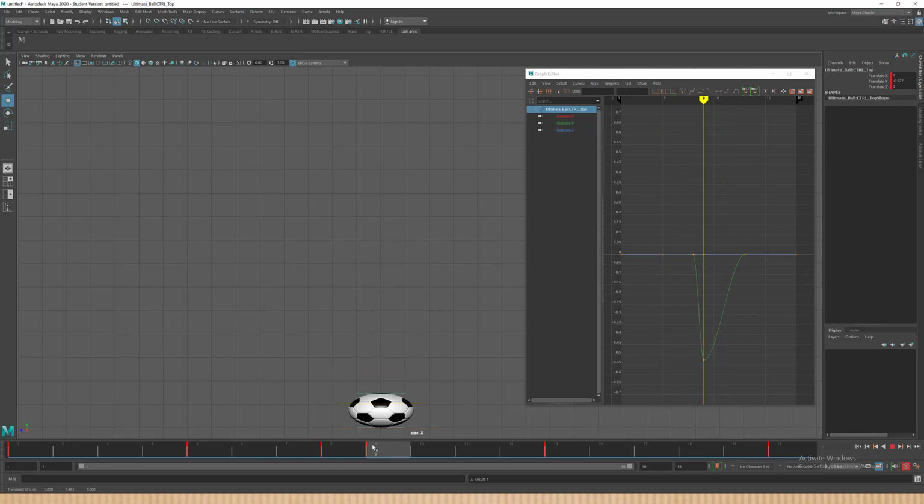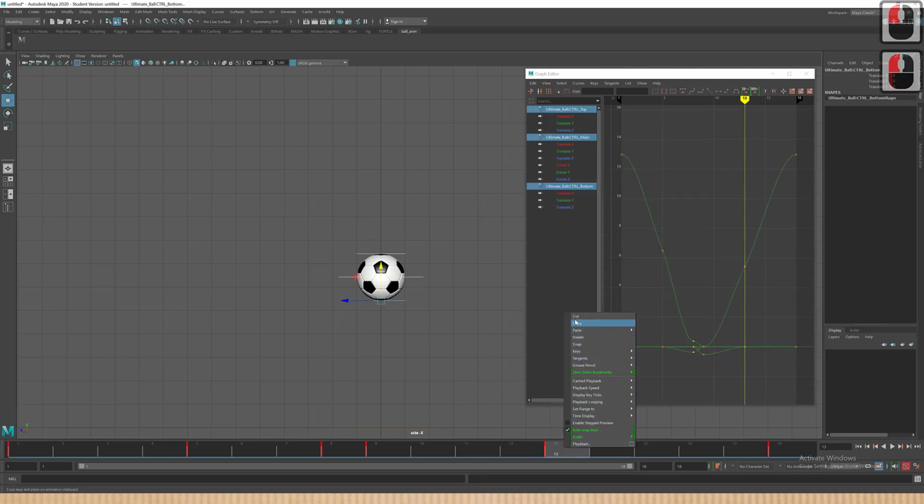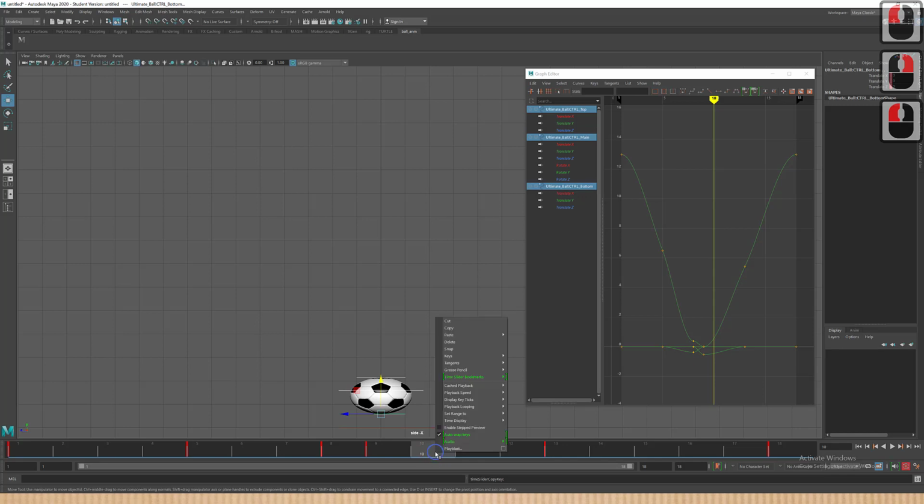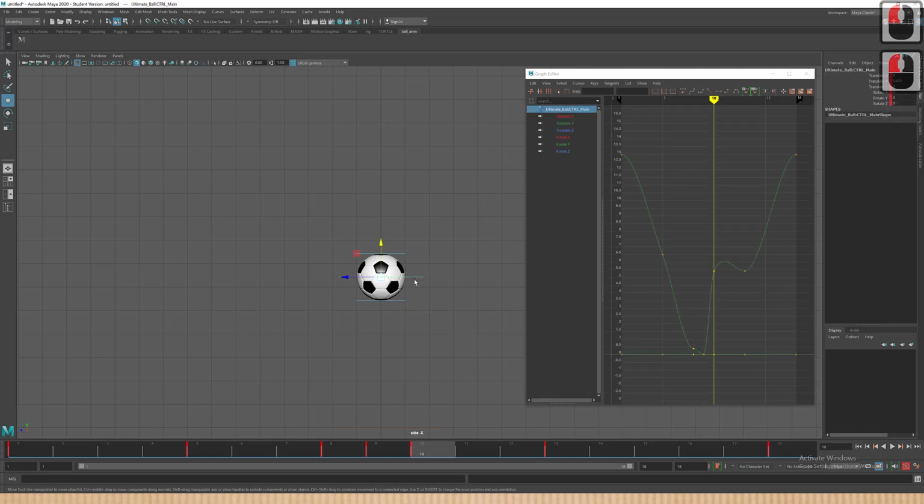Okay, so next one, same way, I'll again copy this position and paste it here at frame number 10. I don't want the ball to be at this position. First I'm placing the ball at the required place, and then I'm trying to animate it.